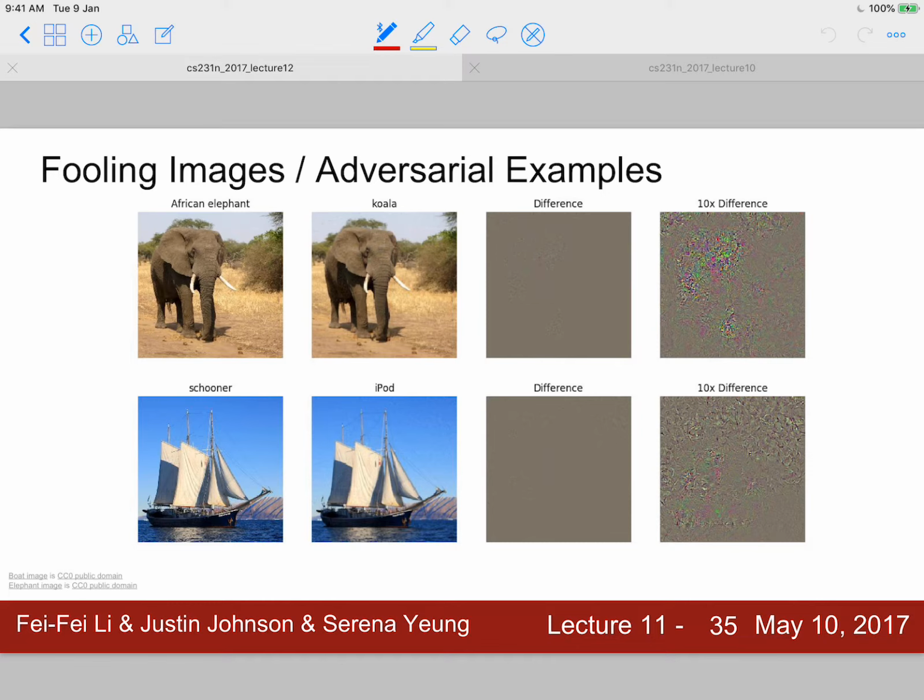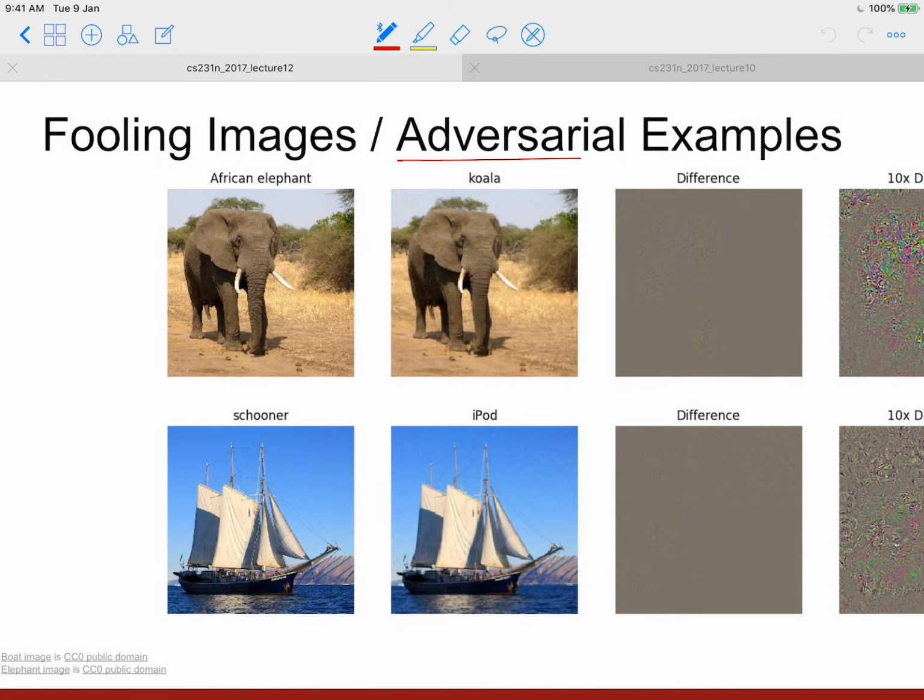Okay, so we will not cover adversarial example generation, but there is a dedicated lecture given by the original inventor of this technique, and also GAN, whose name is Ian Goodfellow. So here, the main idea is as follows. Why is it called adversarial examples?